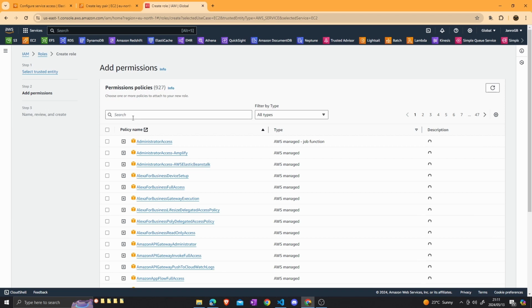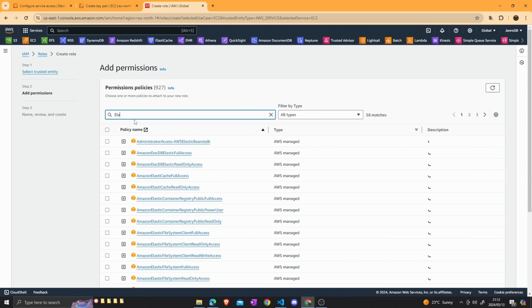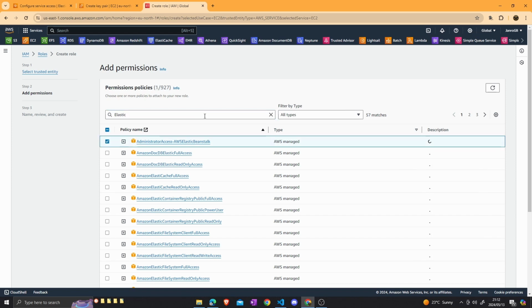Then there are 5 policies that we are going to attach to this role. The first being Elastic Beanstalk administrator access. So let's search for that. So here's the first one. Now this role grants comprehensive access rights related to Elastic Beanstalk.